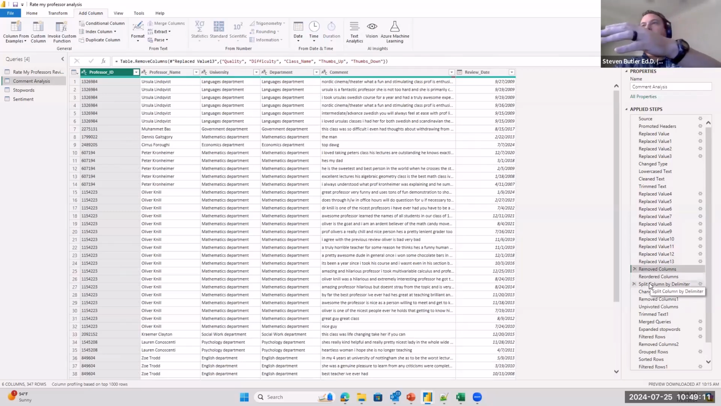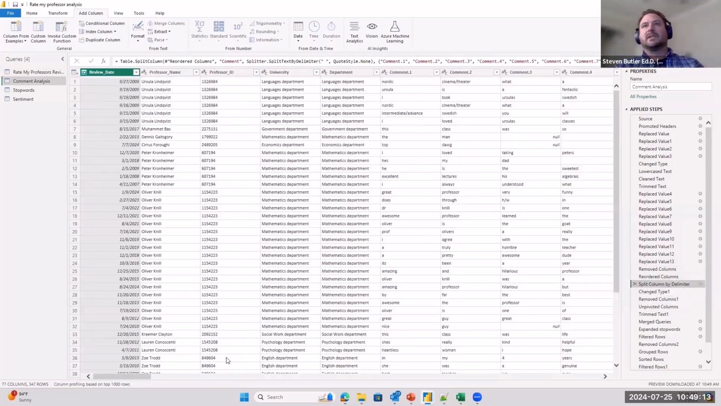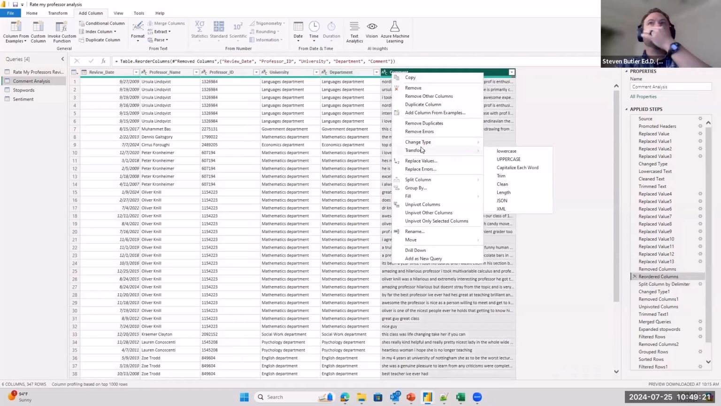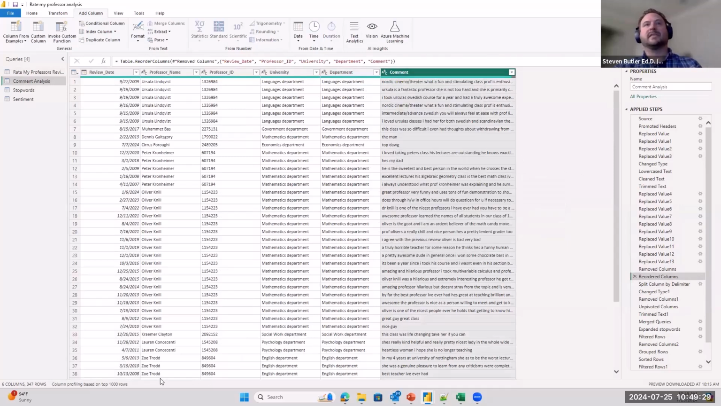Then I reordered the columns. And then I split the columns by delimiter, so I can come to that comment column and hit split column by delimiter. I split it by spaces, so it gives me every word in a different column. You could do this with the text analytics here, this AI, this automatic version. Sometimes you don't need to do that. You could just use the text analytics, but I've used it before, and sometimes it gives me positive sentiment when actually I want a negative sentiment for that word.